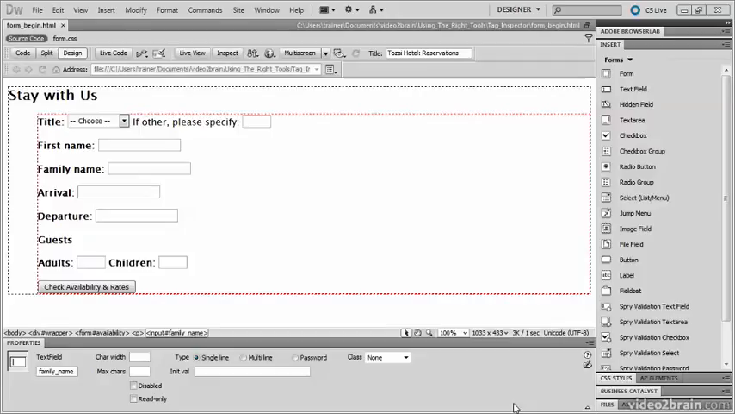most of them. I've got open here a file that contains a simple form with a select menu and 7 text input fields. If I select one of the input fields, you can see that in the Property Inspector only 3 types are listed: single line, which is the same as type equals text, multi-line, which actually converts it from an input tag into a text area tag, and password, which changes the type from text to password.